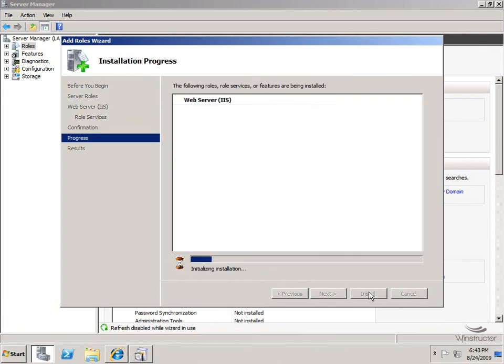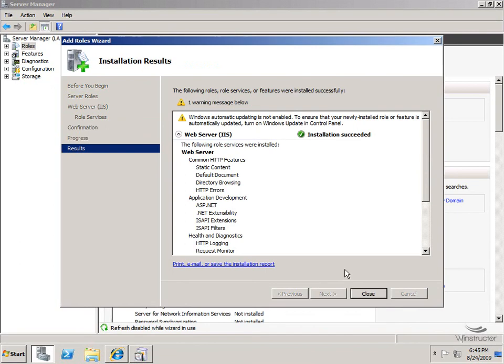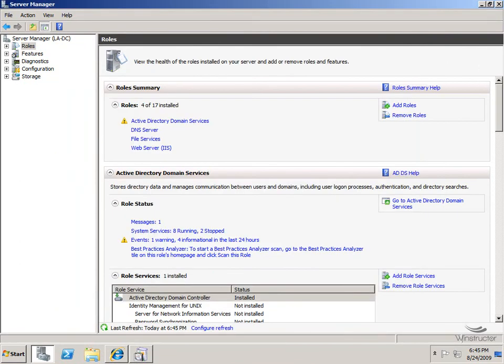Now, as you'd expect, we're going to have to pause the video here again to save you from infinite boredom watching this blue progress bar. So once it's done, we'll be back. Alright, now IIS is installed, so we'll click Close. And we can also close our Server Manager console.